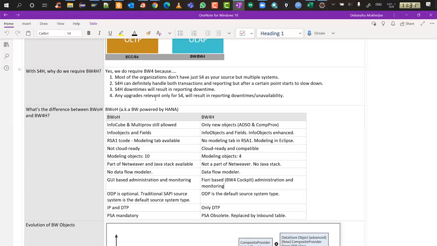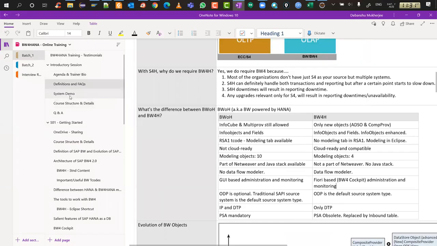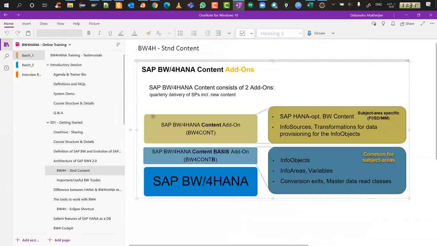Make sense? Yeah. I still have a few doubts on that. Sure. Go ahead. Ask your question. And the next thing is related to BW for Cont and BW for Cont B. So if I have the entire system leveraging custom objects, then I don't need BW for Cont, right? That's right. Okay.